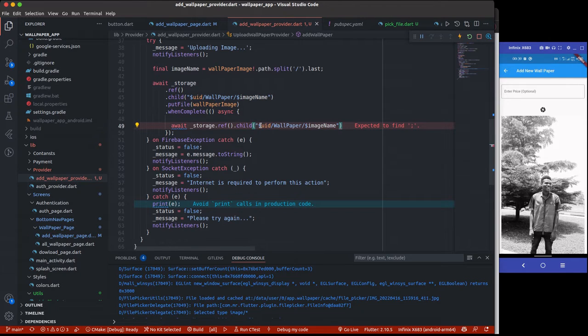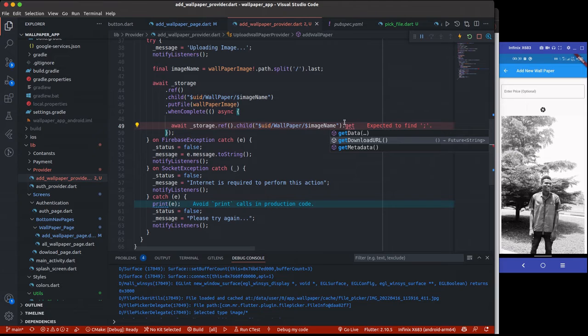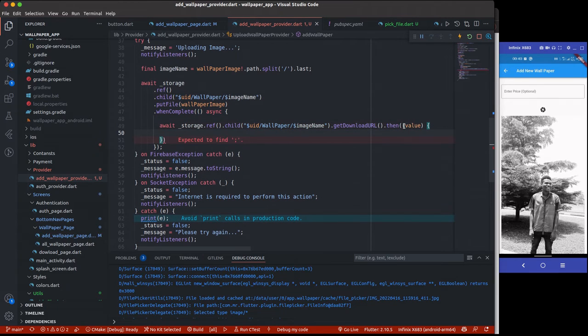This is one reason I don't like using random numbers, because random digits might change and you might not get the correct path. So I just use a name that I know is constant for that particular operation at that moment. Then what I can do now is call get download URL. Okay, this is going to get the URL for us. And once we get the URL, I can say dot then once it's completed, and just print out the value. So just know that this is actually the download URL.